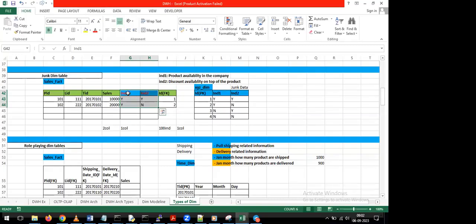Now tell me, if you are going to maintain the two indicator columns, how many possibilities can we see for both indicator columns? How many possible values can we see? Either both can be Y and Y, or both can be N and N. Otherwise, one is Y and one is N, and the other is N and Y. Indirectly, in total we can see 4 possible scenarios on top of both the indicator columns.